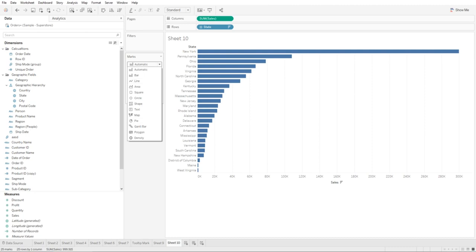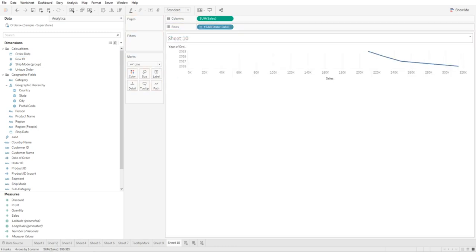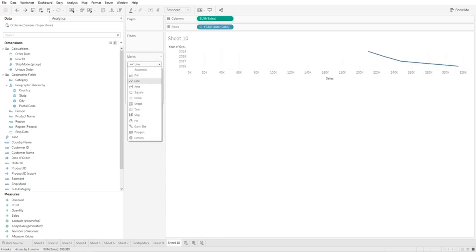Currently we're working with sum of sales by state, so if we were to click on the line option, as you can see, it turned that bar chart into a line chart, but in this case it doesn't really make sense since we're working with state and sales, and each of these states is a discrete field. If we were working with something like order date, then it would make a little bit more sense. So as we can see, sales increased from 2015 to 2018. So depending on the type of data that you're working with, use each of these different marks accordingly.